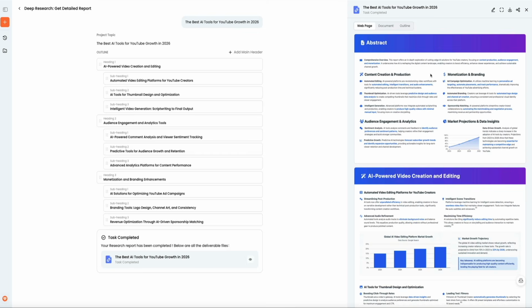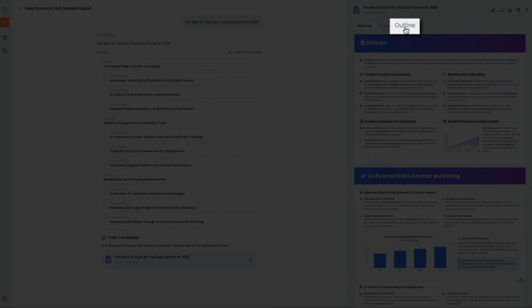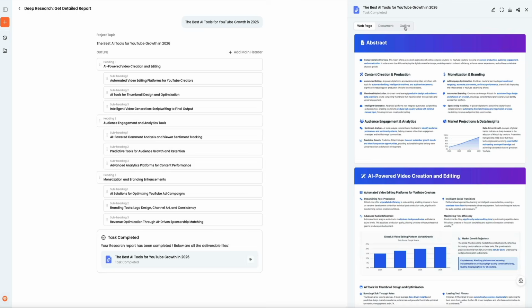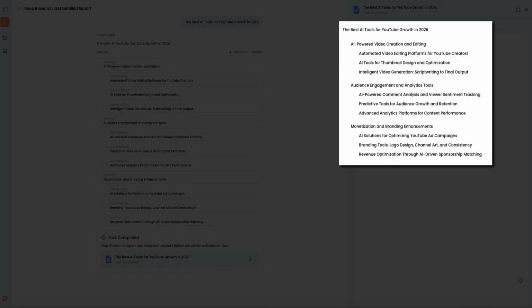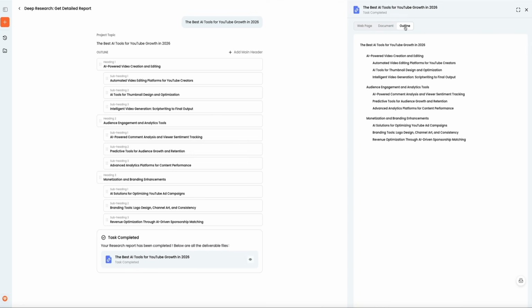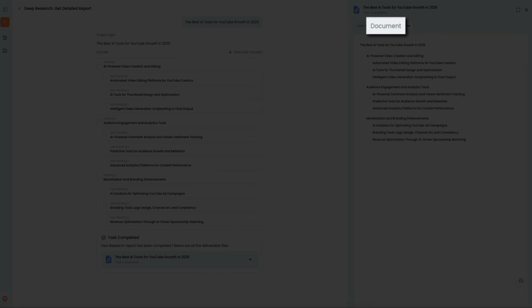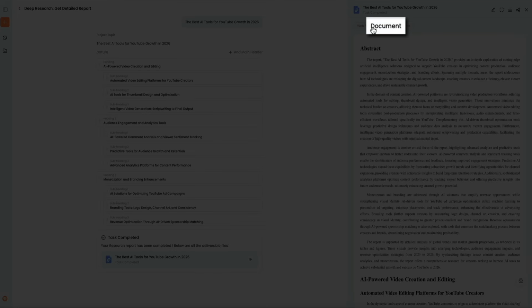Then if you want to take a step back and review the structure only, you could also click the Outline tab, and that gives you a skeleton version of the report, which is helpful when you want to reorder sections or double check the flow before you dive into the details. All right, then let's head back to the document view, so just click on the document tab there.